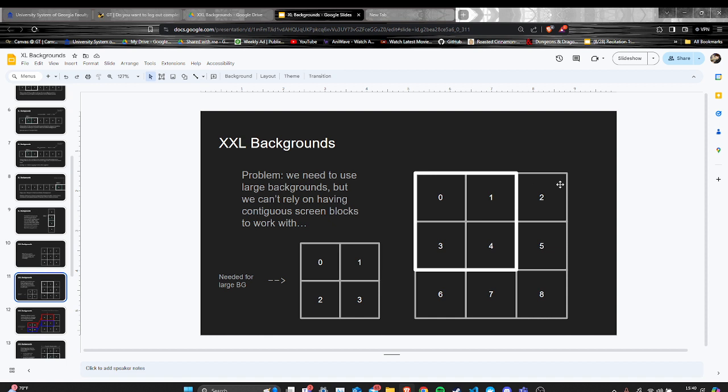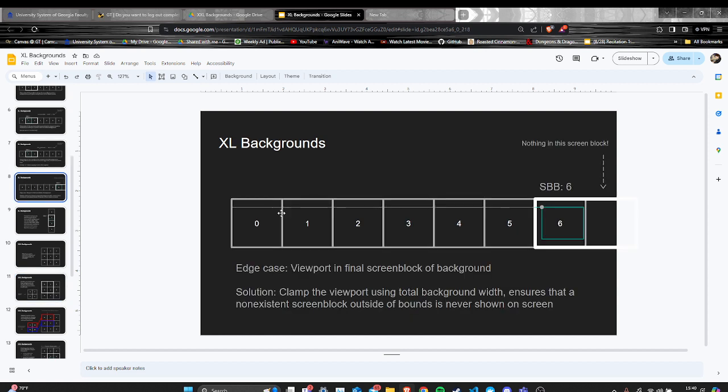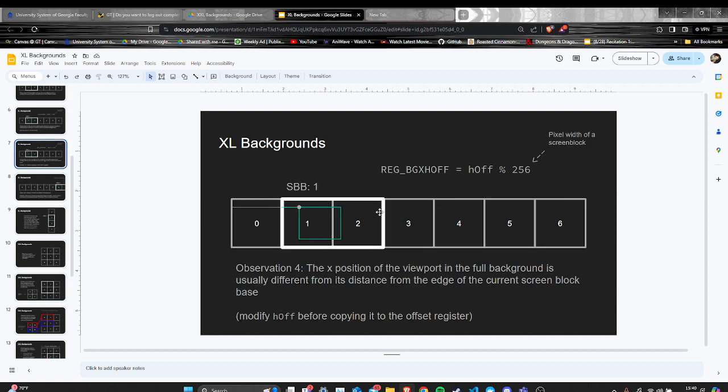However, if we were to go and try and make a background that looks like this, you can see this is not 0, 1, 2, and 3. It's 0, 1, 3, and 4. In fact, these 4 screen blocks, all 4 of them together, are not placed contiguously in memory. So we can't do something as simple as this, right? Where we just kind of throw the wide background into like a screen block or something.